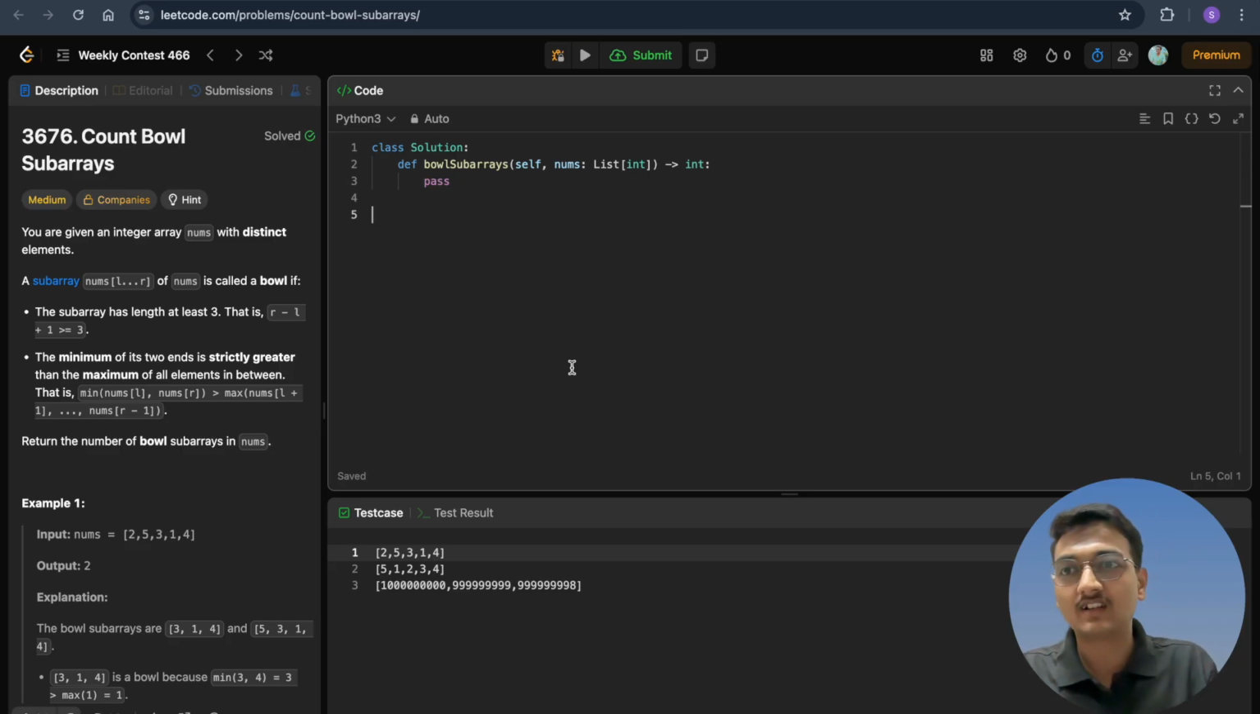Let's get started. So this is problem 3676, count bowl subarrays. You are given an integer array nums with distinct elements. Okay, so just to carefully note, we have distinct elements.